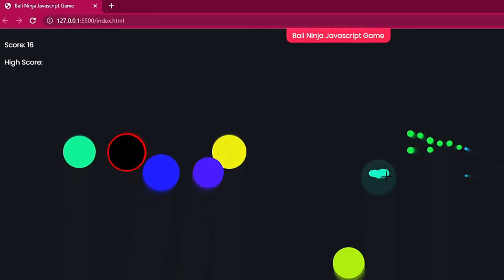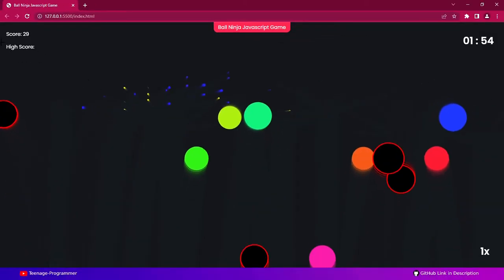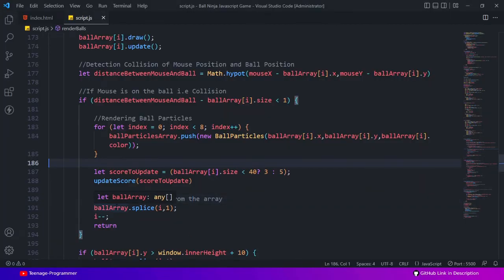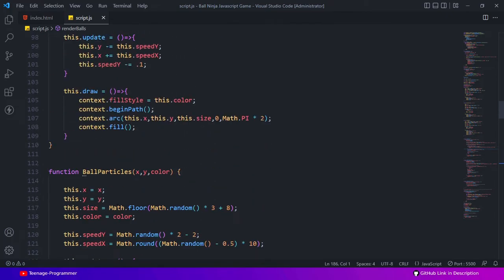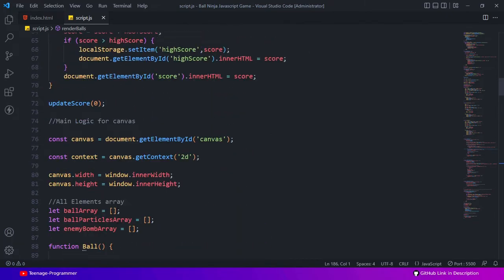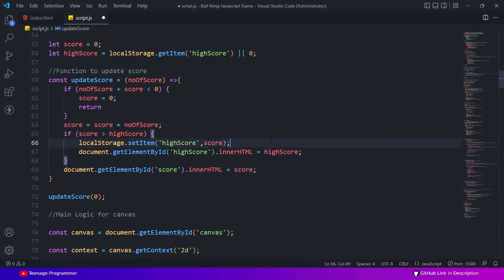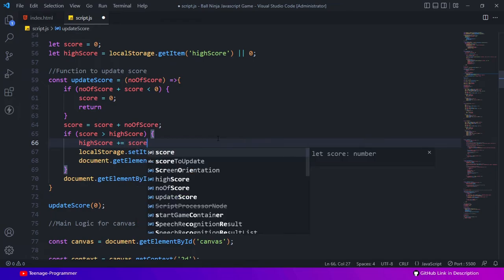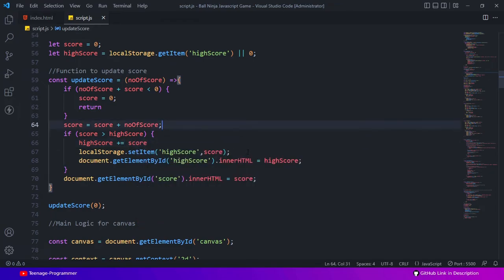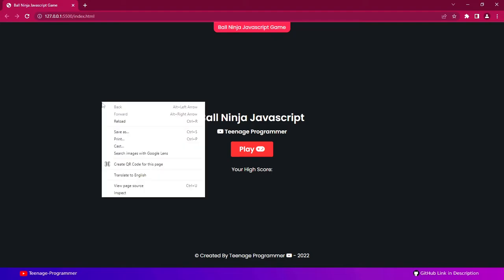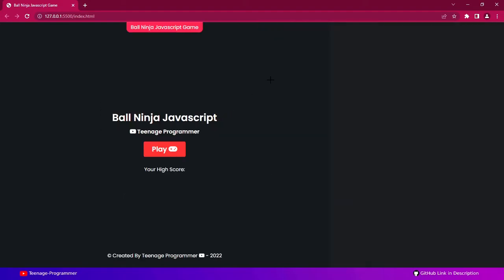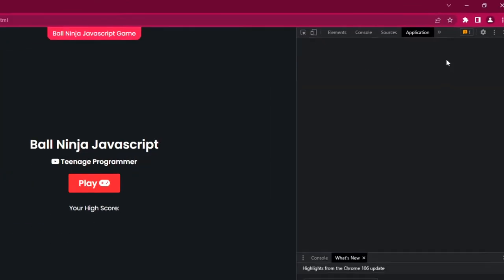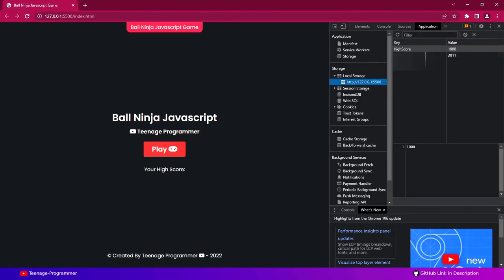Works well, but need to fix this high score. The high score in local storage is set as 1000, so edit this value by inspecting your local storage. Follow these steps.